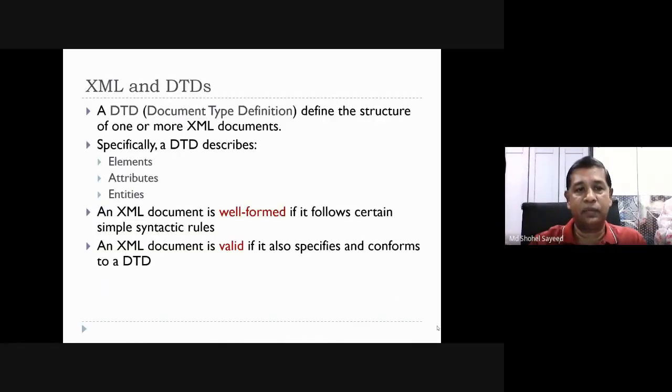XML and DTDs. What is DTD? A DTD is what we call the document type definition that defines the structure of one or more XML documents. That means once you want to write any XML document, you need to follow some rules and regulations that are specified in the document type definition.